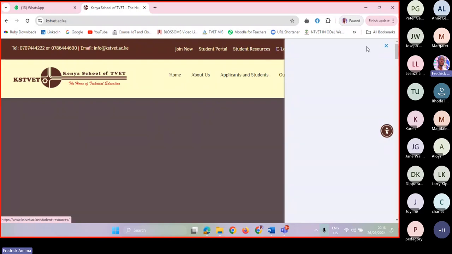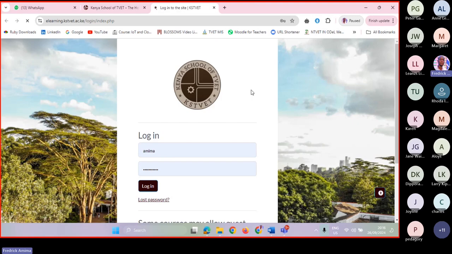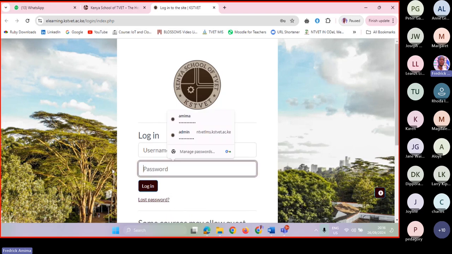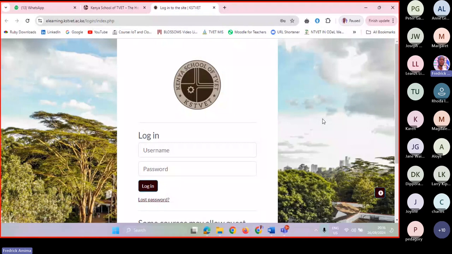So there it is. It is taking me to the login page of our learning management system. This should also be your case. You should be able to see something like this. And once you are here, you will need to have your username and your password. We have given you a common password that once you use it for your first login, you will also be required to change.